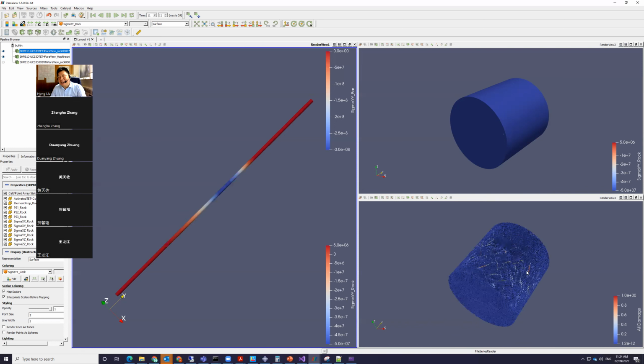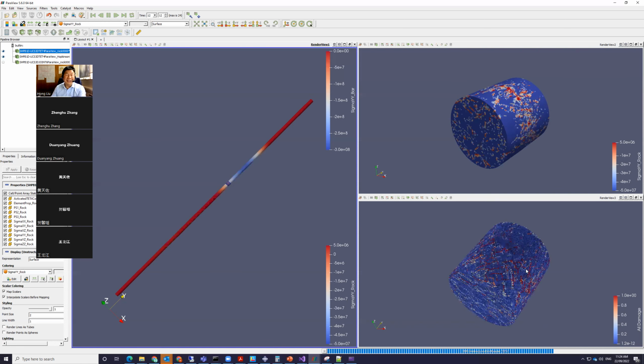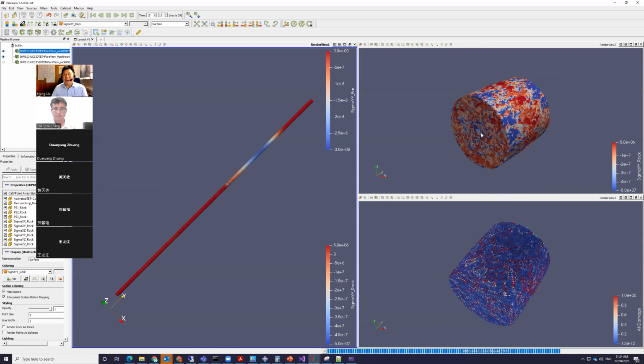Then when you see the red color appear, that is the real crack, the macroscopic crack. You will see here the formation of the cracks.